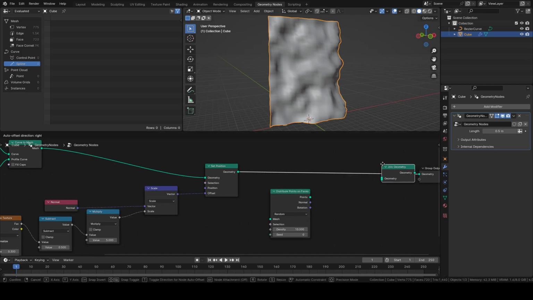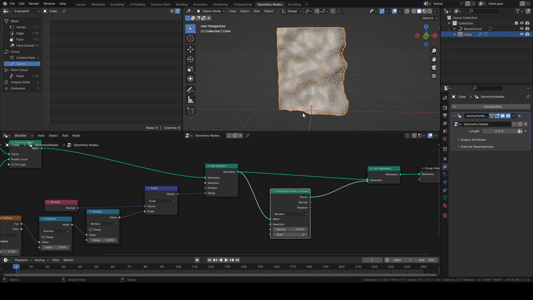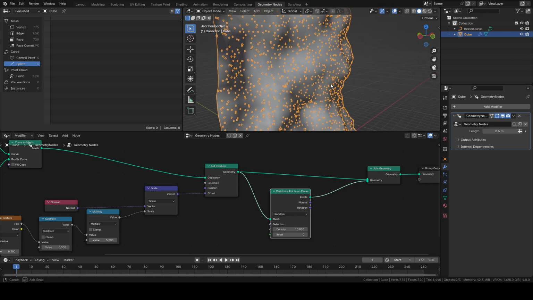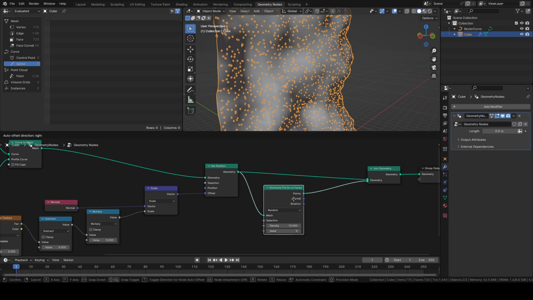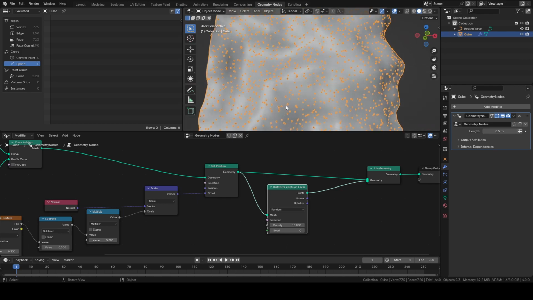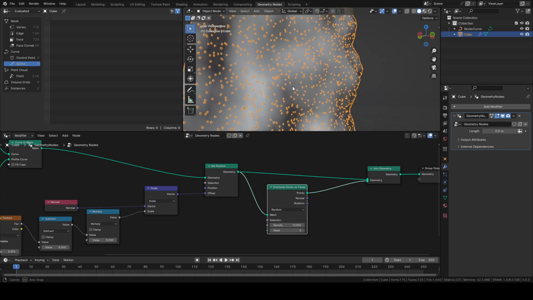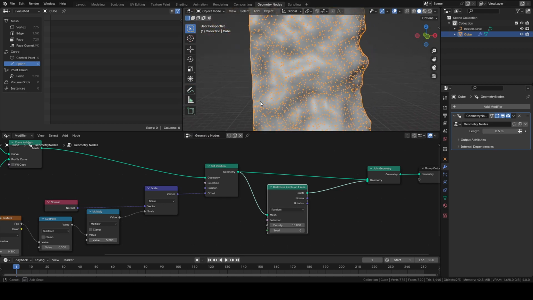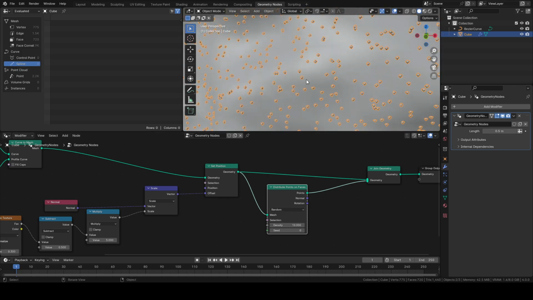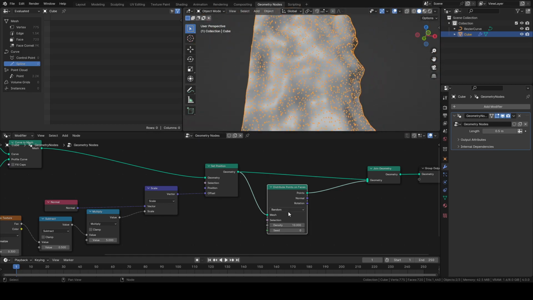And to visualize what is going on, let's put in a join geometry so we can see both at the same time. And this node just randomly distributes points on the faces, and that's all nice and well. However, if we think about how big the basalt pillars are, this is pretty dense, imagining that each point is one basalt pillar. So that's not quite what we want in terms of end result.